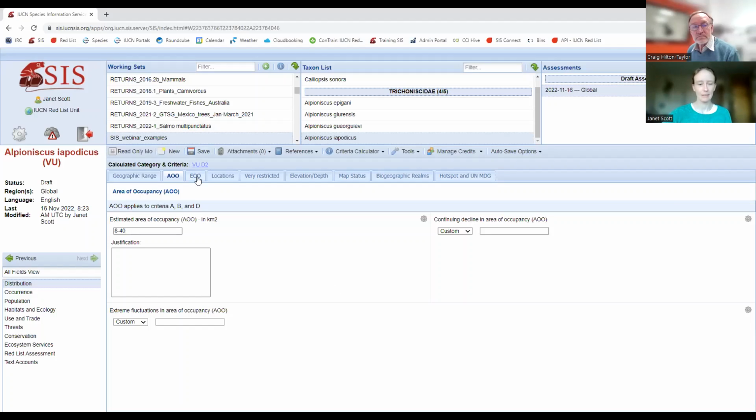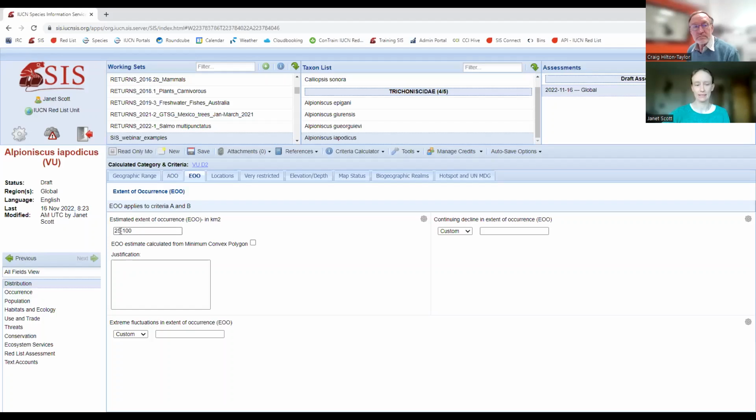And that's the same for any of these numerical data fields. You can enter a range and you can put a best estimate after the range as well.